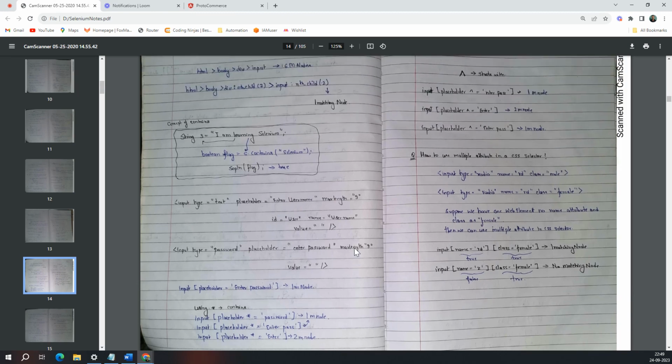See the direction I'm saying to you. This will always point to this one, and input enter password, or enter pass, will also point to this one. But if you write only enter, it will always give you two matching nodes. Why? Because there are two elements that have a placeholder saying enter username and enter password, and enter is a substring in both of the placeholders.